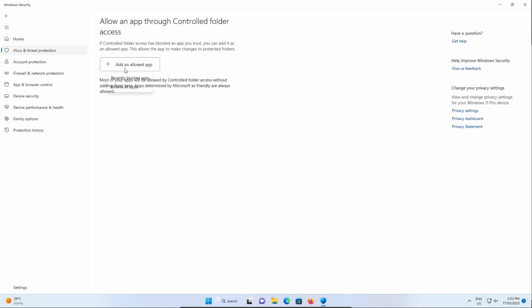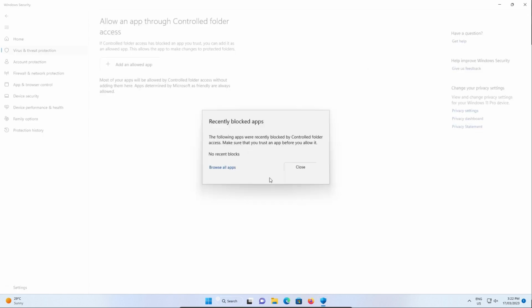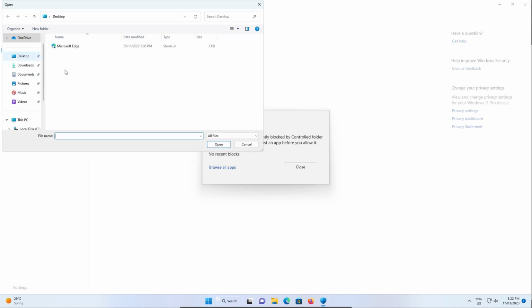In here, you can add an app. So if you want to add, you can browse all the apps and then you can find the one that you would like to allow through the protected folder. So for example, if you are using Xero or any accounting apps or any other applications that need access to a specific folder and this folder is protected, you will have to just add this app to make sure that it will be able to modify the files and the folder within the protected folder.